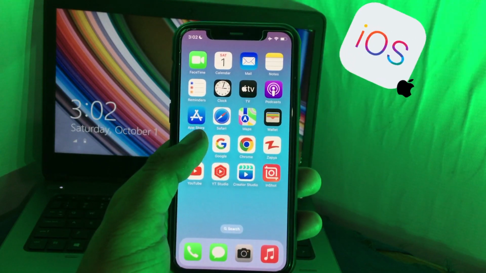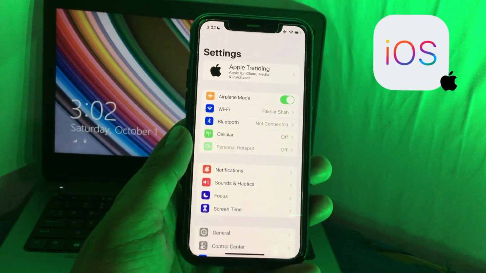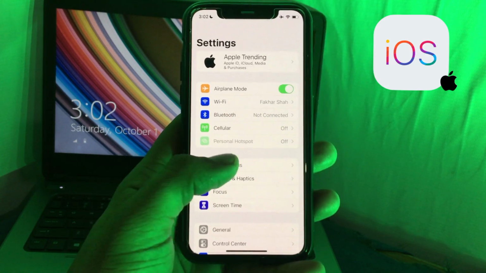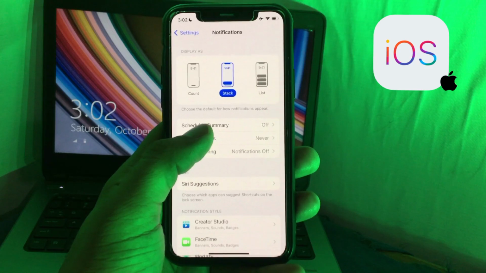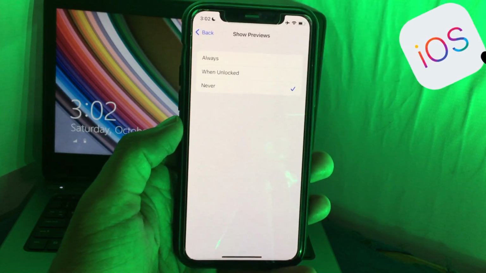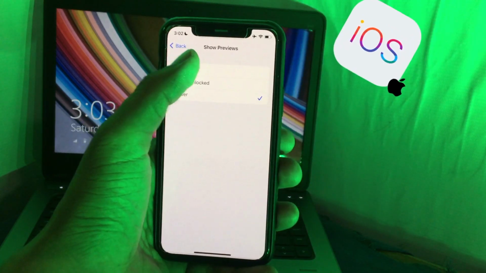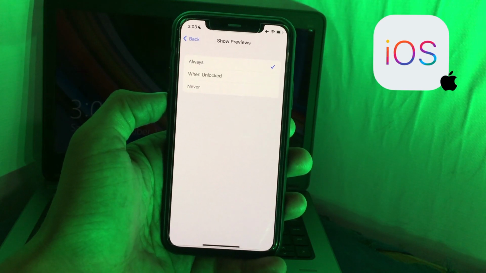Solution number 1. Open the Settings app. Click on Notifications. Tap on Show Previews. Select Always.